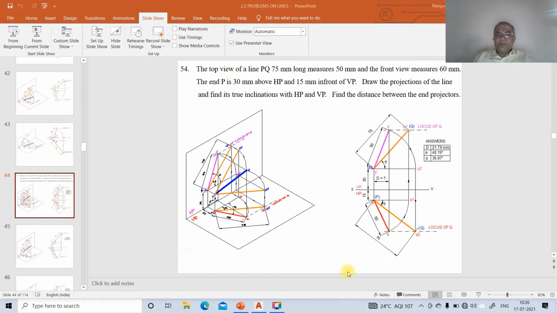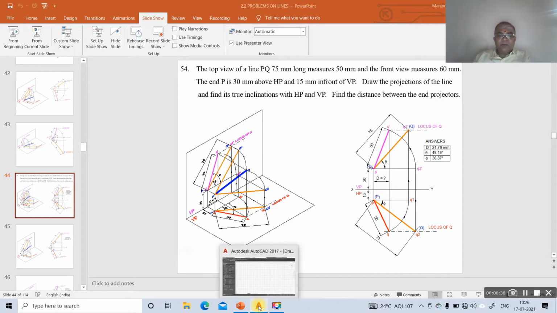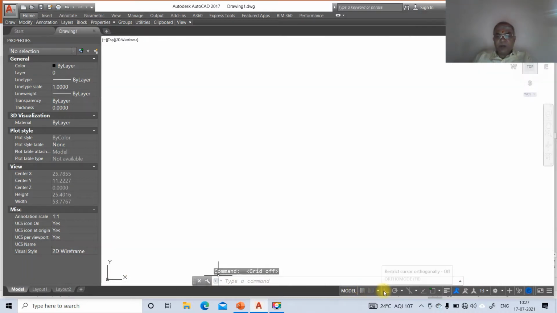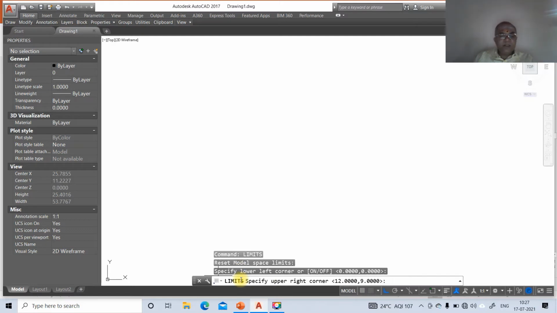So we need to solve this by using AutoCAD software. To do that, first we'll go to the AutoCAD screen and switch off the grid mode and switch on the ortho mode. First we'll go for the command limits, enter. Specify lower left corner by default 0,0, accept it. Upper right corner by default 12,9, you make it 297,210.